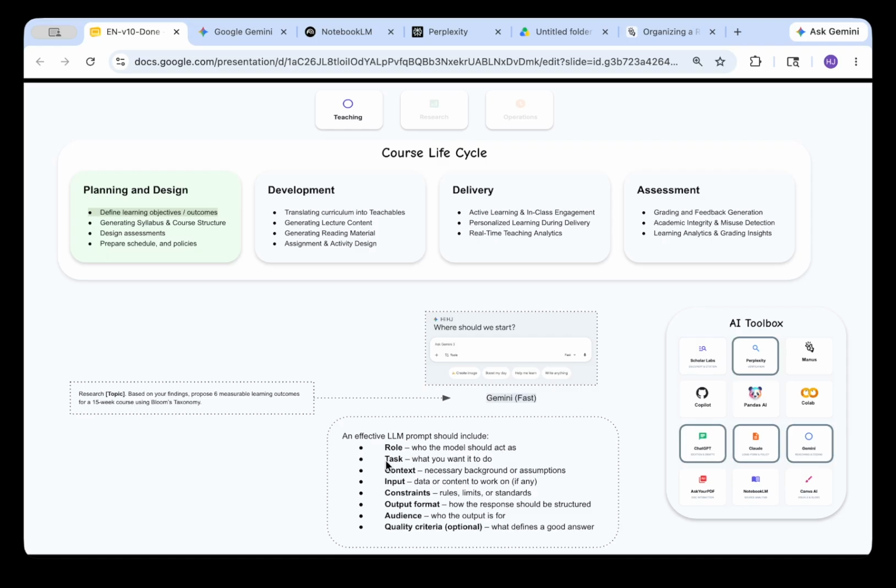You have to specify the task the AI has to do. You have to give some context to the AI tool, specify the input, any constraints, and specify the format of the output that AI will generate. And if there is an audience to whom this output will be provided, you have to specify that as well. And you can, if you like, provide some quality criteria.